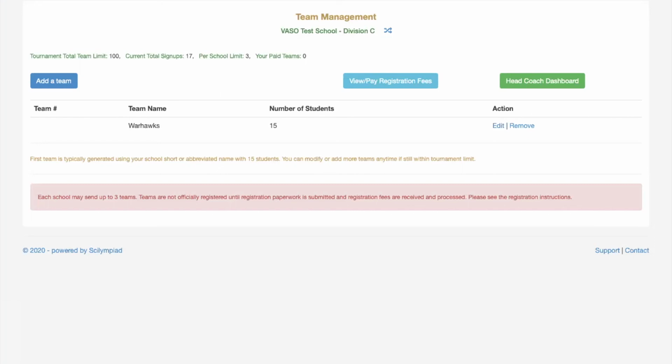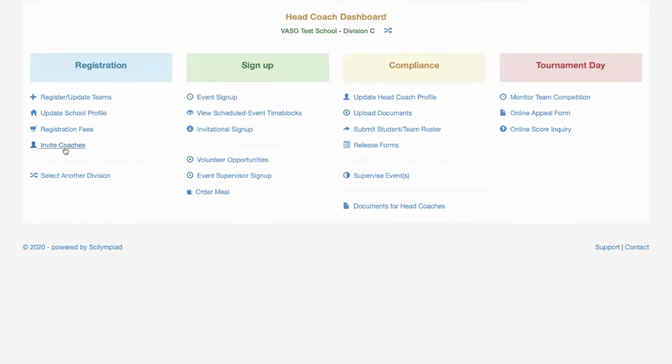Or, and my husband would be angry with me for saying this, you can pass them your login credentials just to do the payment, and then change your password after they've done it. But somebody has to be logged into essentially the school account. Again, don't have them create some kind of new account out there and try to pay it, because the payment won't be linked to your account. You always have to go through the invite coaches to get all of you linked together to your school account.